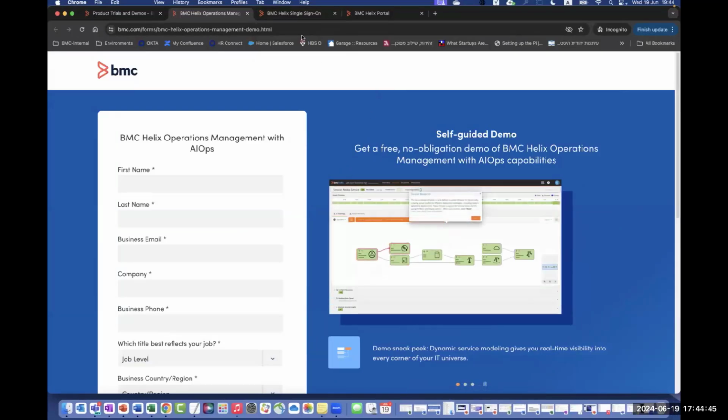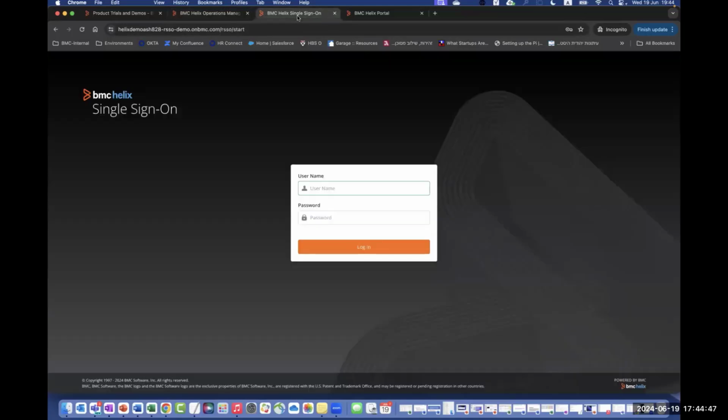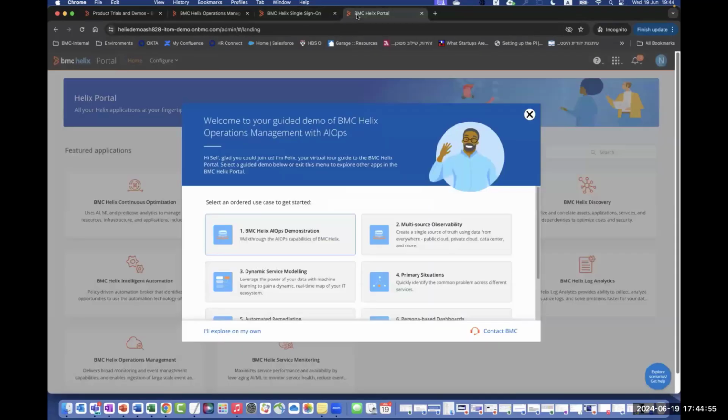Thank you, guys. Okay, once you go in here, you're going to be prompted to log in, and you put in your credentials, and finally, you should get to this page. When you get to this page, please make sure that it says, welcome to the guided demo for BMC Helix Operations Management with AIOps.